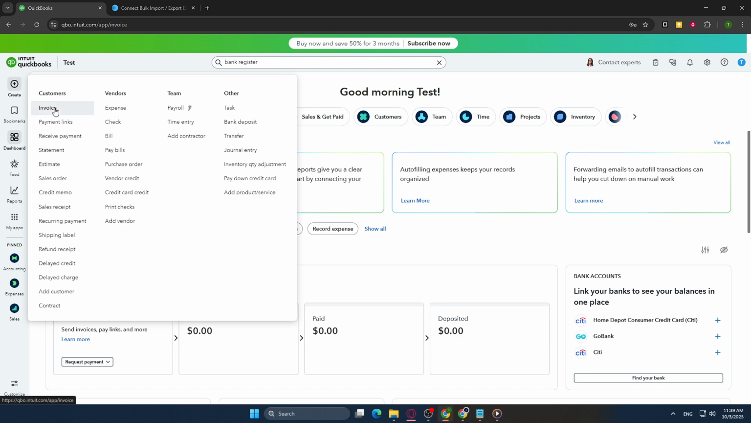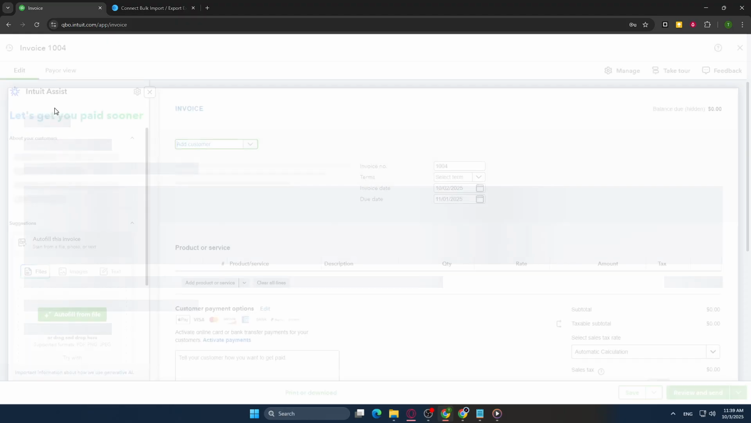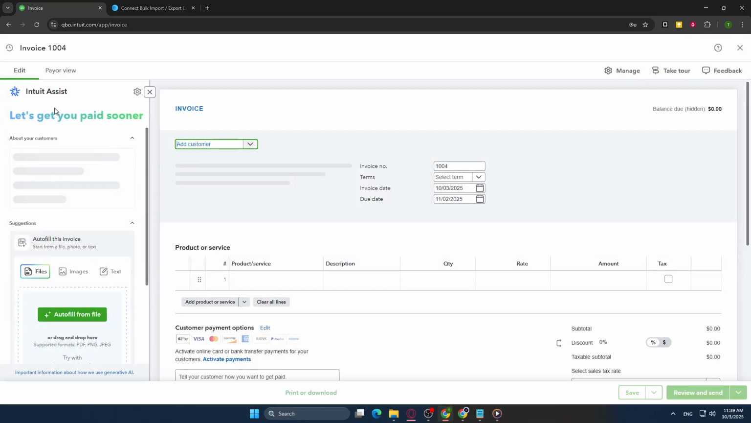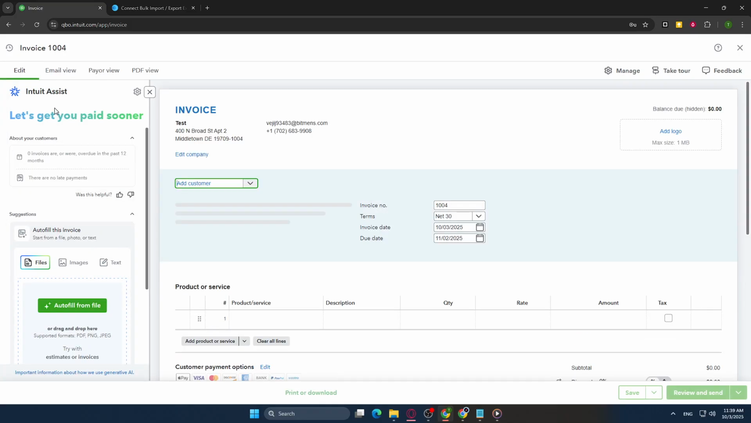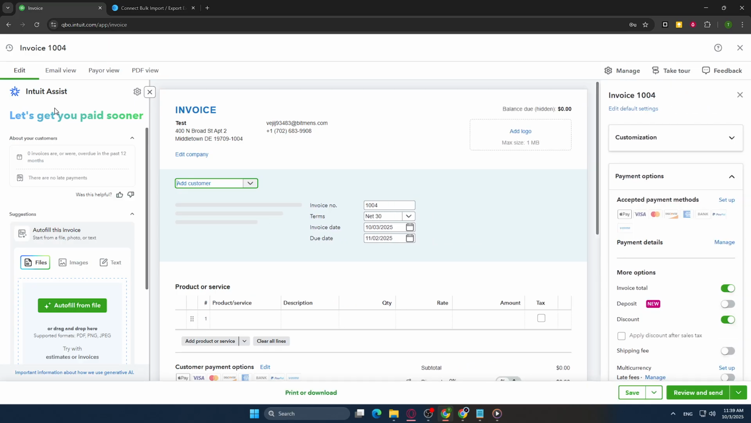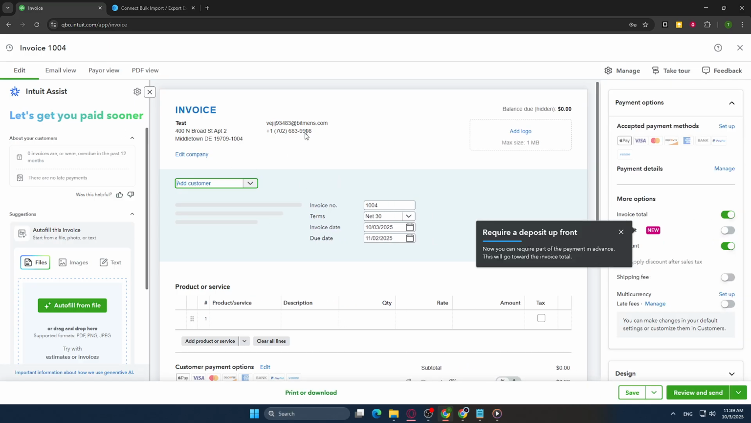Now you'll be presented with an invoice template ready to be customized. Start by filling in the necessary details about your customer. This usually includes the customer's name, address, and relevant contact information. These are essential for not only ensuring the invoice reaches the right person, but also for maintaining detailed records that could come in handy for future referencing or reporting.